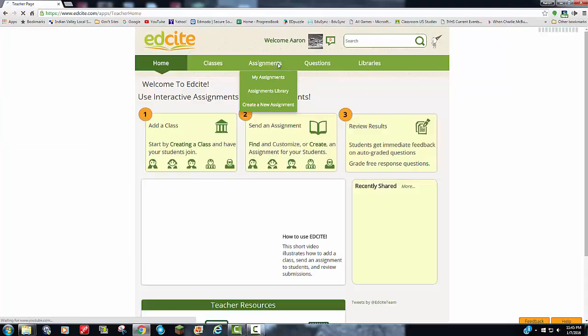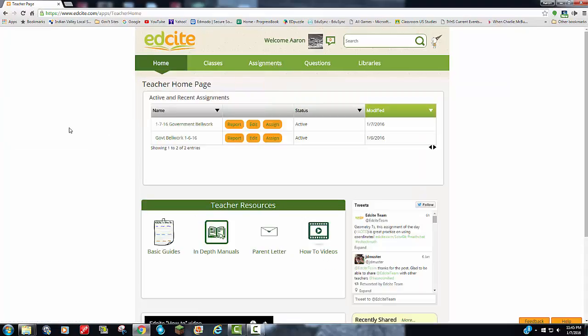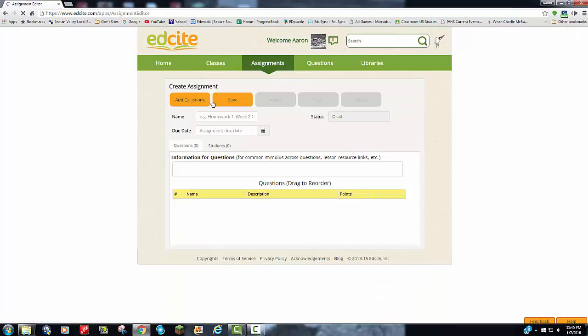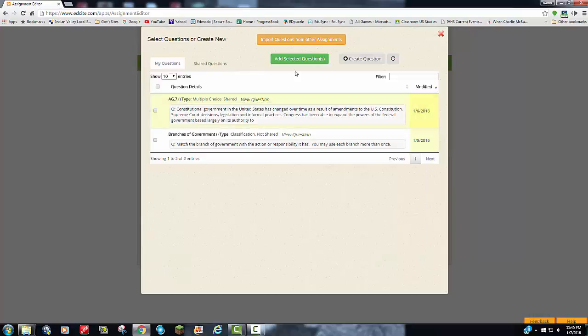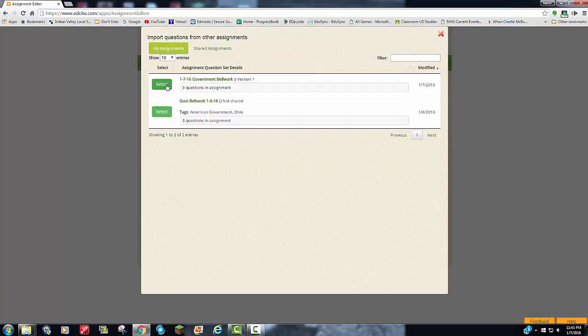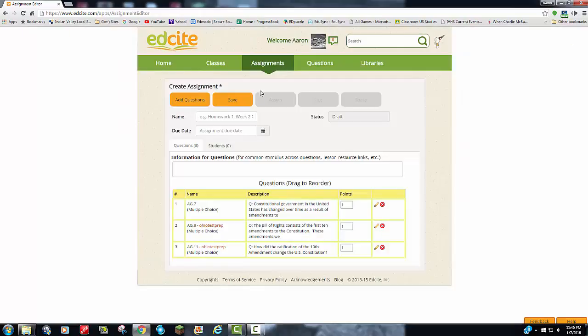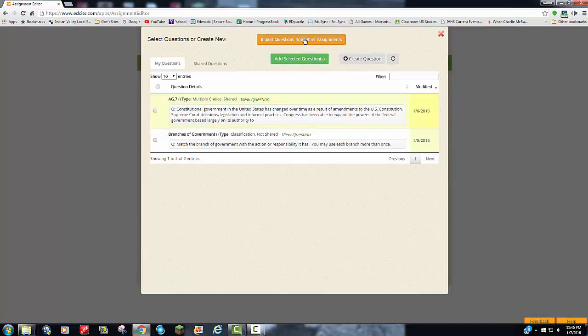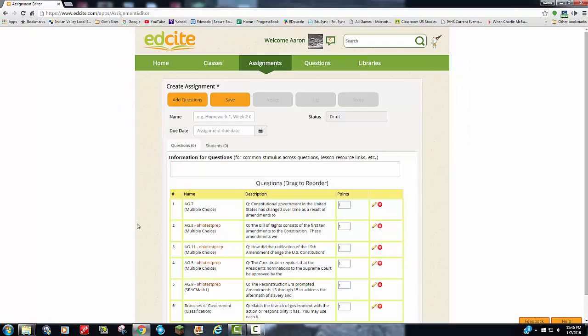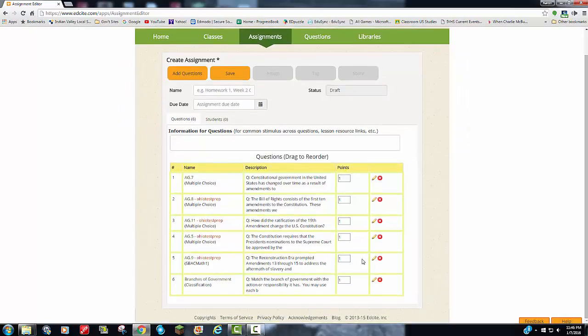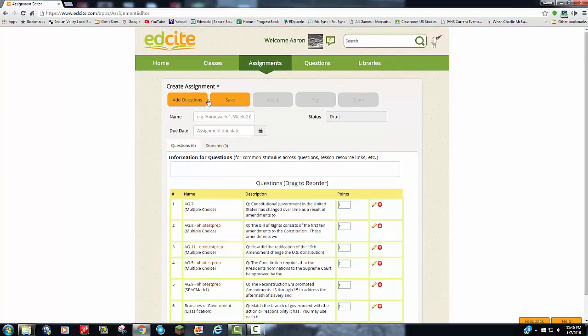Oops. So we'll actually go ahead and create an assignment, and I will post an assignment so that way you can see how that is. So we go to assignments, create a new one. I'm going to add questions, and basically I'm just going to import questions from what the kids have already done. And this one. So there's all 6 questions that they've done so far, and we are going to name this.